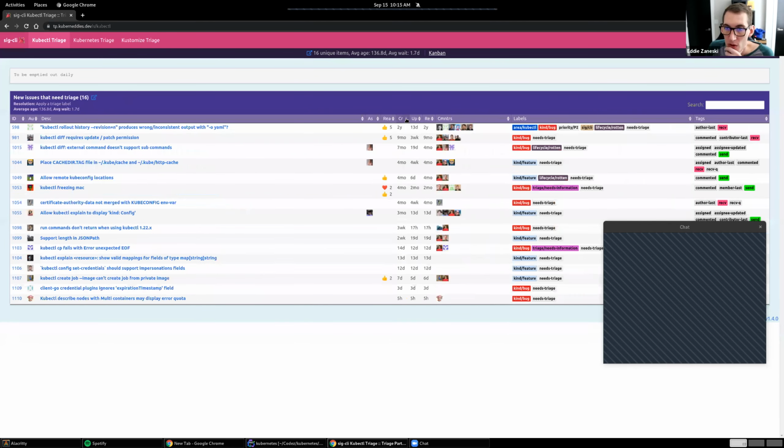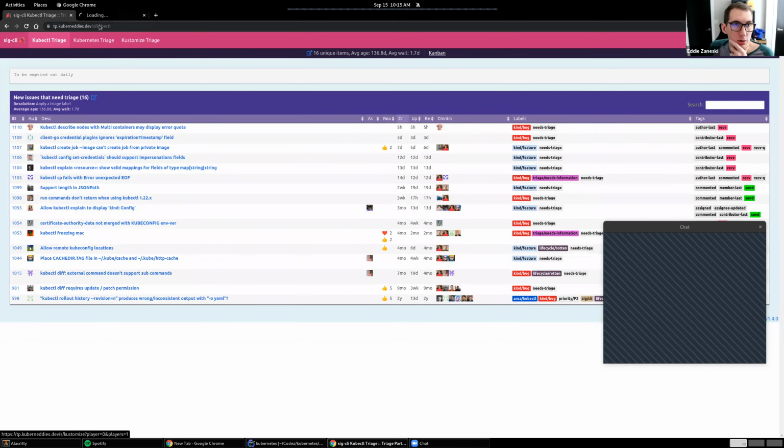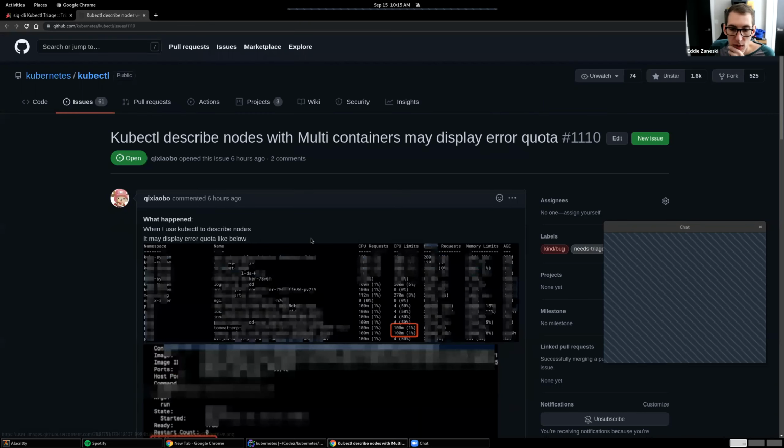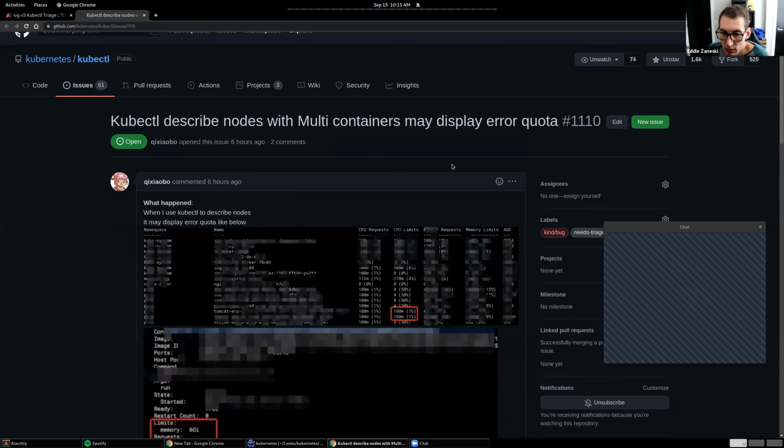Okay, so we have some fresh issues. Kubectl describe nodes with multi-containers may display error quota.